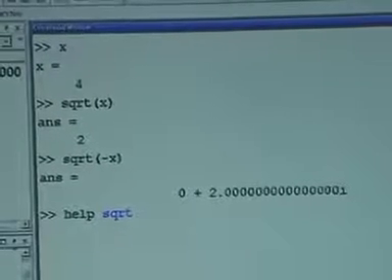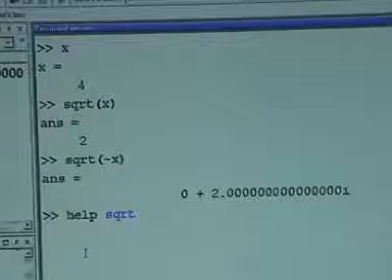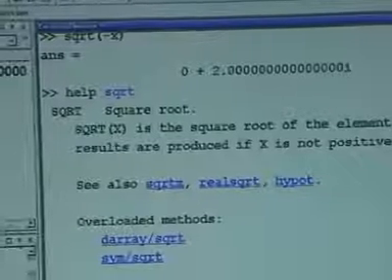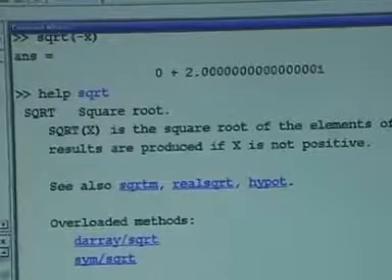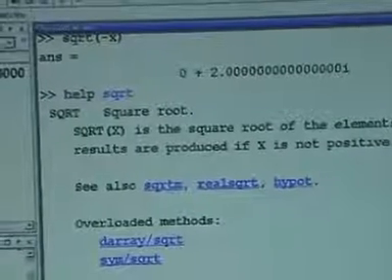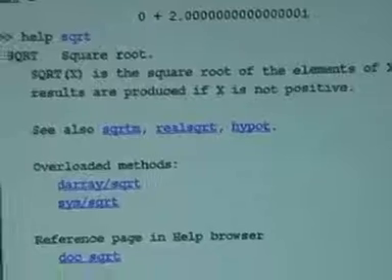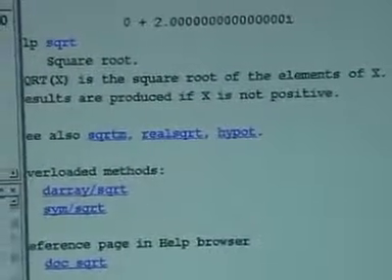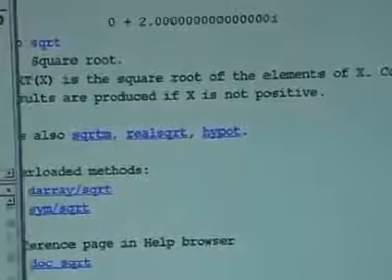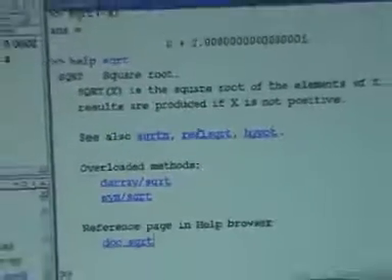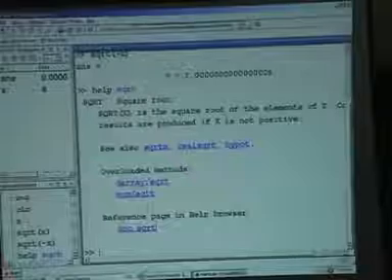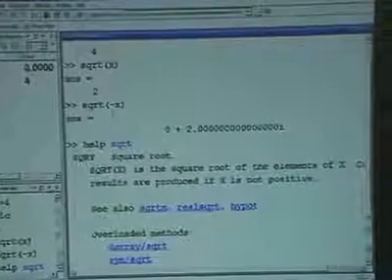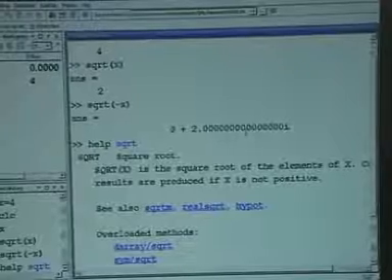Help sqrt. Similarly, as we discussed earlier, we have other functions, like plot, and many others like 2D plotting and 3D plotting. Here is the help of sqrt. What does it show? Sqrt is the square root of the element x. Complex results are produced if x is not positive. If x is negative, as we discussed here, x equal to minus 4, the answer is a complex number.